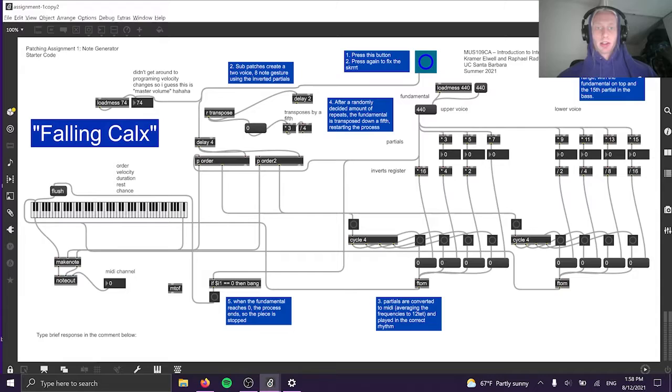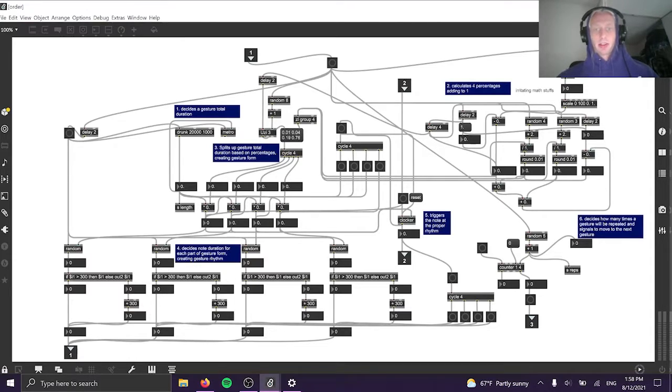So this keeps going until the fundamental reaches 0, and then the piece is stopped using this flush object, or message actually. So let's take a look into the subpatches, which took me forever to make, and I think are much more complicated than they need to be.